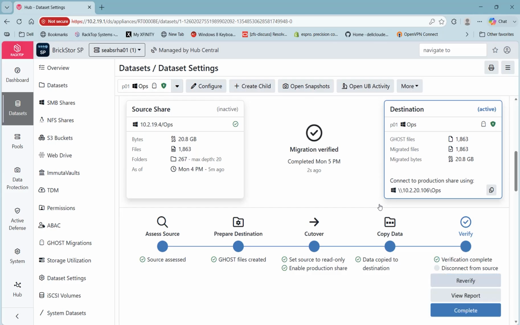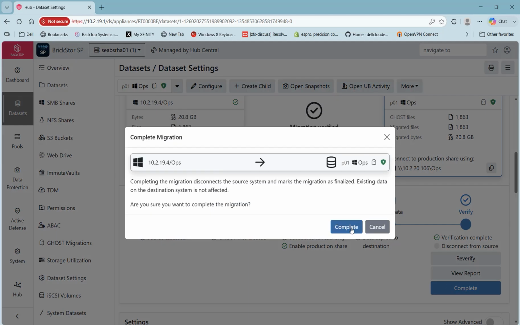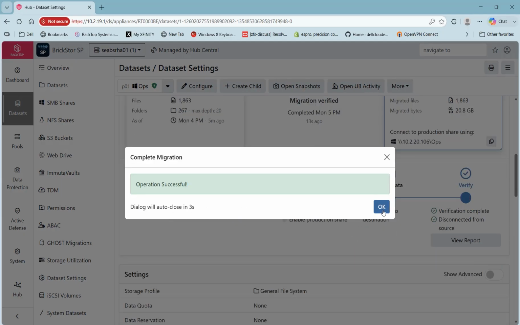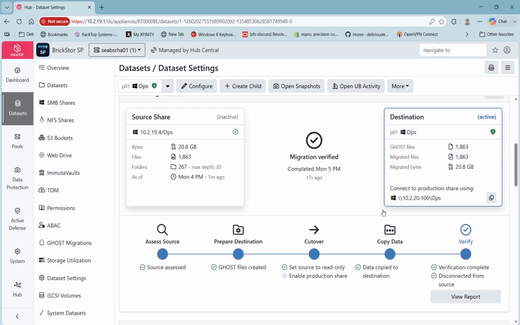So now the data migration is completed. It's verified that everything is over from the source to the destination, and we're now ready to complete this. We can also review the audit log if we want to do that. But now it disconnects from the source share, and now this is the active file share since cutover. So you can continue operating.